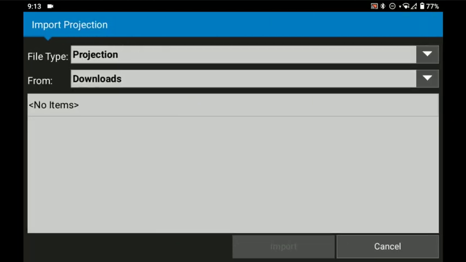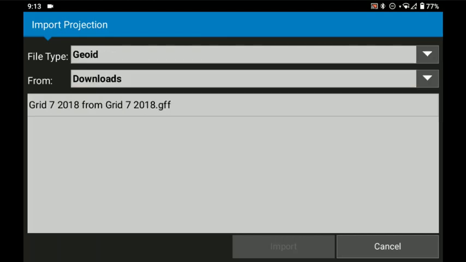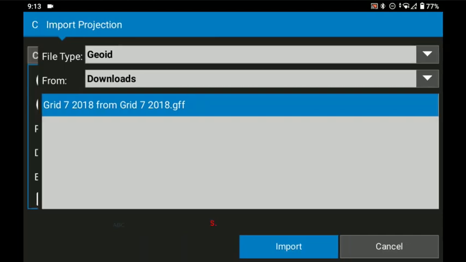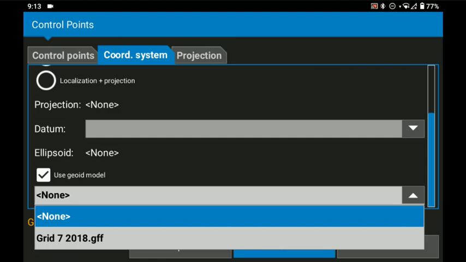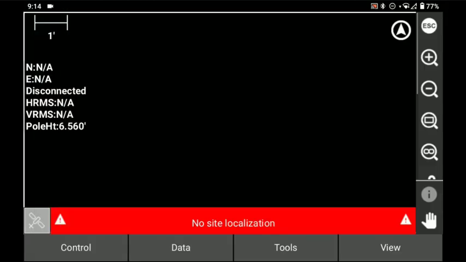So we'll click import. Notice here that the file type is projection and it's looking in downloads. So it's looking in the right place. Let's just change it to look for geoids. It picks up the GGF file and click import. So now this geoid file is loaded. We have to select it for each particular job if you want, but you don't have to download it again, and click OK. So now we'll have that for the future.